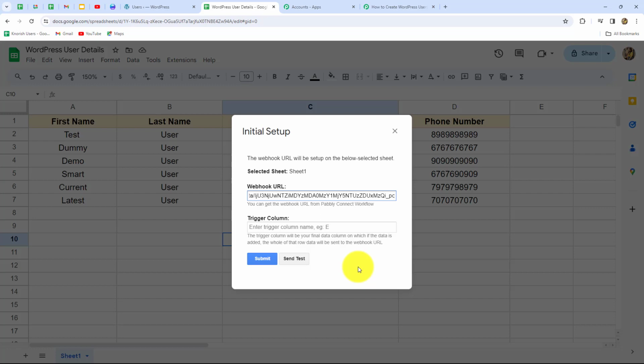So whenever we add a new row in our spreadsheet up till the trigger column, the entire row will be automatically sent towards Pabbly Connect. Here in the background, you can see that I have 4 columns in my spreadsheet. Column D will be my trigger column over here, because I want that whenever I add a new row in my spreadsheet up till column D, that means up till the phone number of the candidate, then the entire row should automatically be sent towards Pabbly Connect. So I'm going to enter D over here.